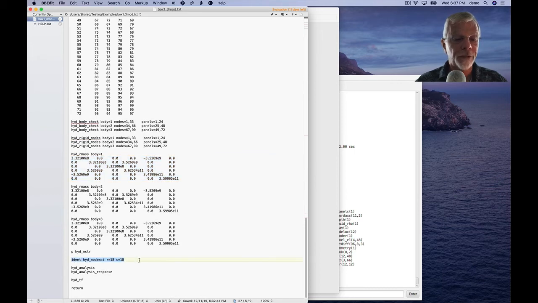Here we have identified a Hyde mode matrix. There are 3 bodies, 6 degrees of freedom per body, so there are a total of 18 degrees of freedom. So it's an 18 by 18 because we want to capture the transfer functions for all 18 rigid body modes. By the way, body 1 will have degrees of freedom 1 through 6, body 2 will have degrees of freedom 7 through 12, and body 3 will have degrees of freedom 13 through 18. And then everything else is the same.